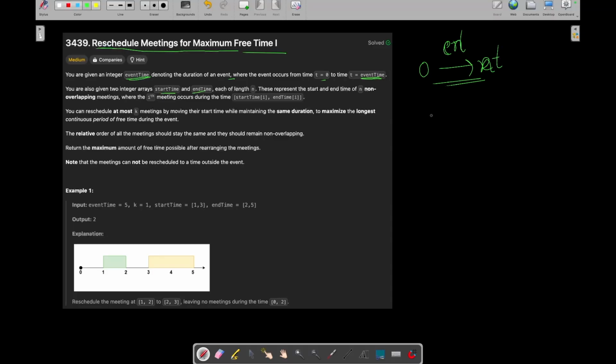Okay, and then you have been given the start and end times of n non-overlapping meetings, where the ith meeting occurs during start time i and end time i. So you have been given two arrays, start time and end time, in which we are given the start and end times of the n meetings. Okay, and you can reschedule at most k meetings by moving their start time while maintaining the same duration.